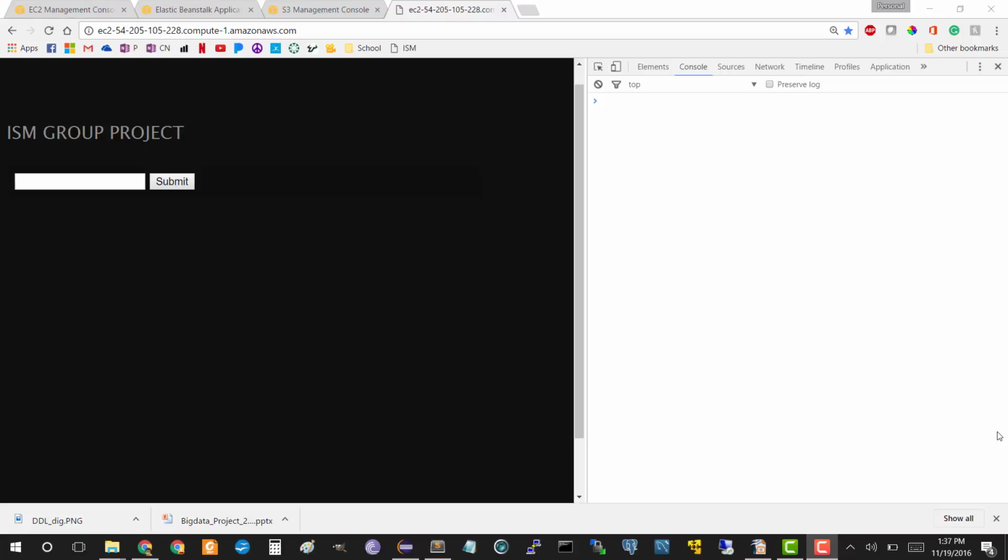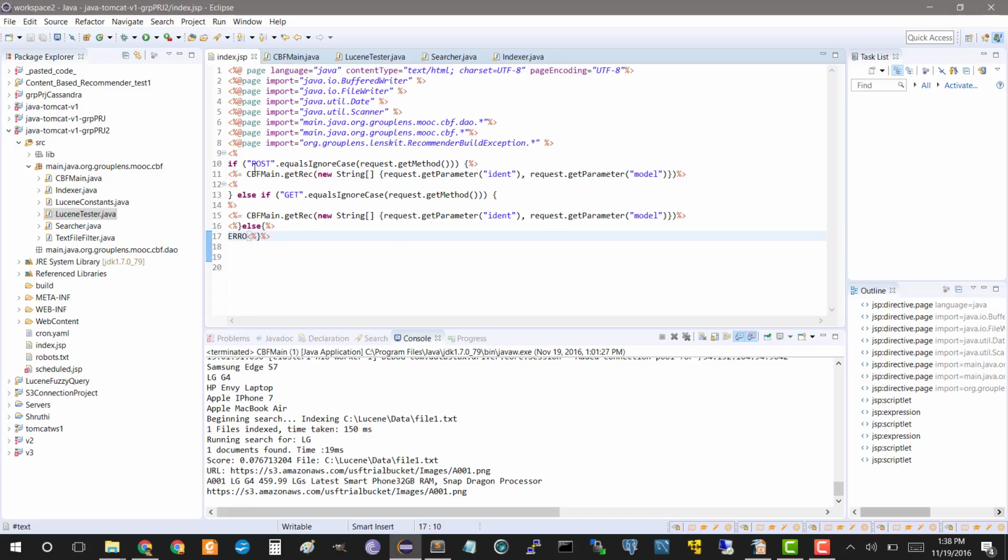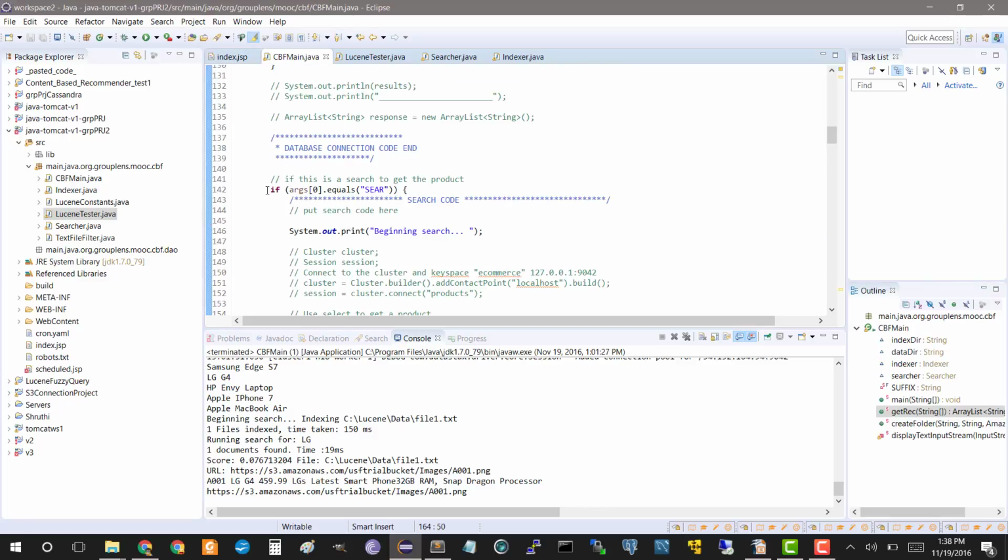Hi, this is Priyadarshini. I'm going to explain the search function of the project. This is the UI. I'm giving my search string here and clicking submit. So here is the ident variable and model LG. In the index code, we get the ident and model variables, and from here we go to the CBF main function. Here there is an if statement.